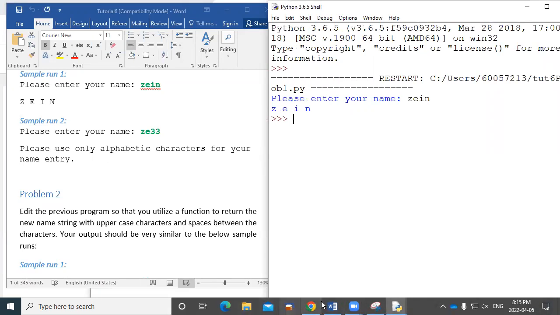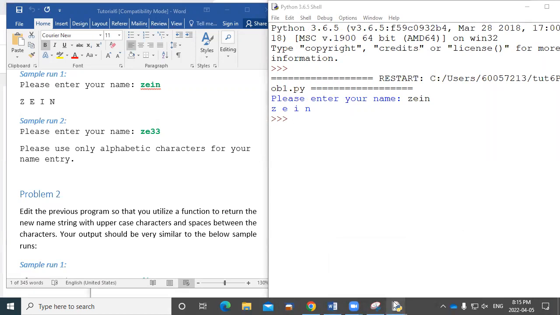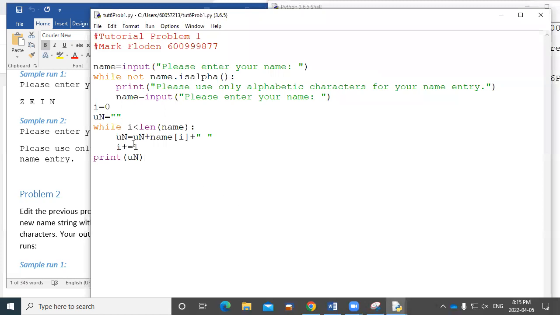All right, so where's my IDLE? The program is in this one. So I missed one step. What I have to do is convert it to uppercase, and I didn't do that. So we'll do that after the while loop. We'll say we're going to take UN and make it equal to whatever it was before, in uppercase. So that should do it.